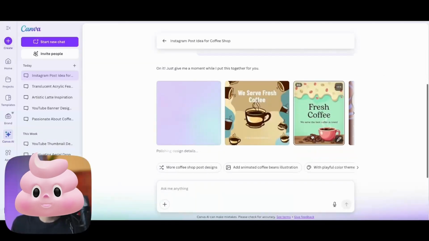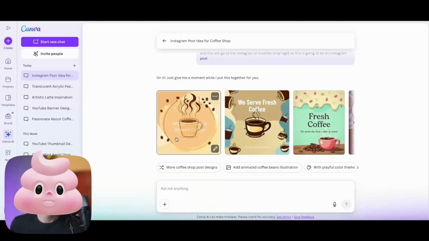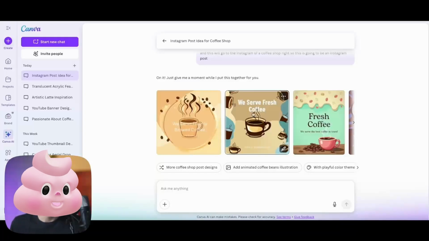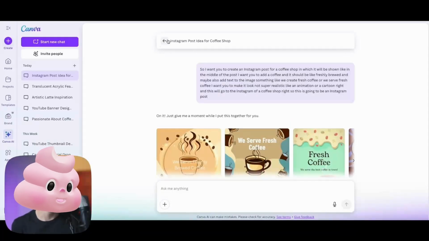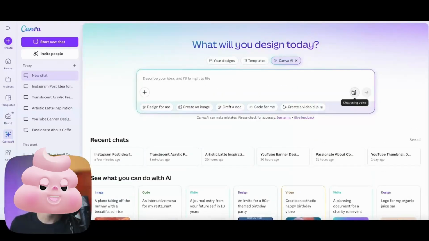But look at this. Fresh coffee. We serve the best coffee in town, right? Or we serve fresh coffee. Or we serve freshly brewed coffee. How cool is that, right? Just like that, in literal seconds. And of course, I also demonstrated this in the beginning of this course. I just wanted to show you how easy it is to add voice notes and to prompt with voice notes.